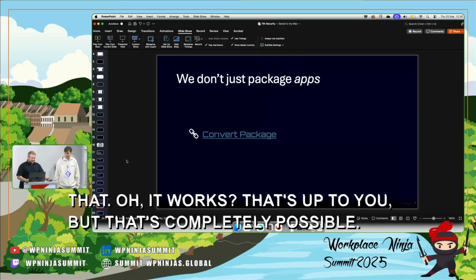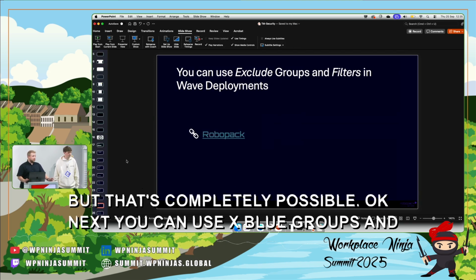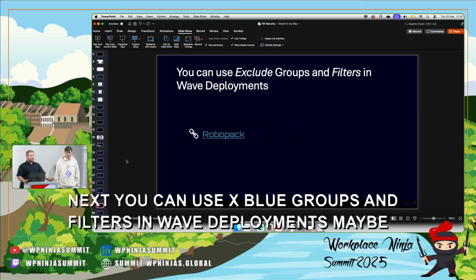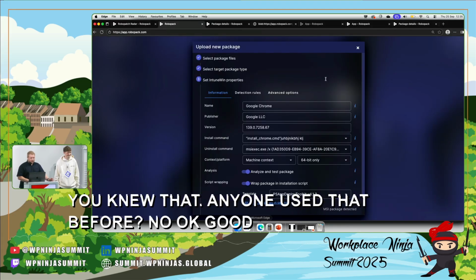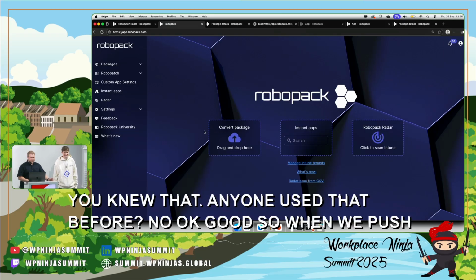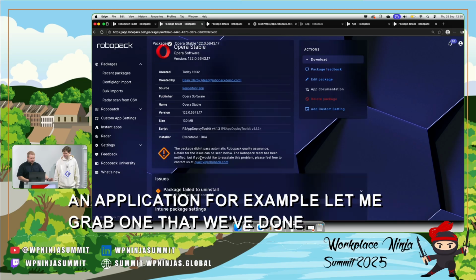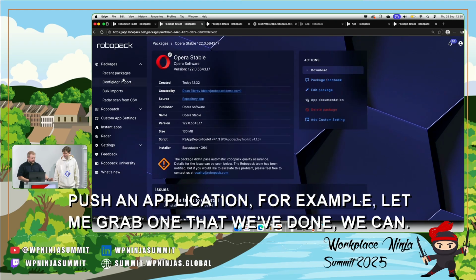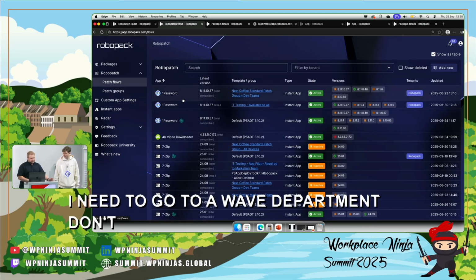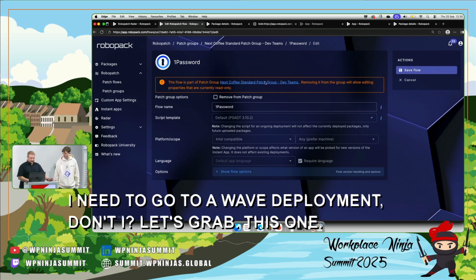Okay, next. You can use exclude groups and filters in wave deployments. Maybe you knew that. Anyone used that before? No? Okay, good. So when we push an application, for example, let me grab one that we've done. I need to go to a wave deployment, don't I? Let's grab this one and edit this in the patch group.